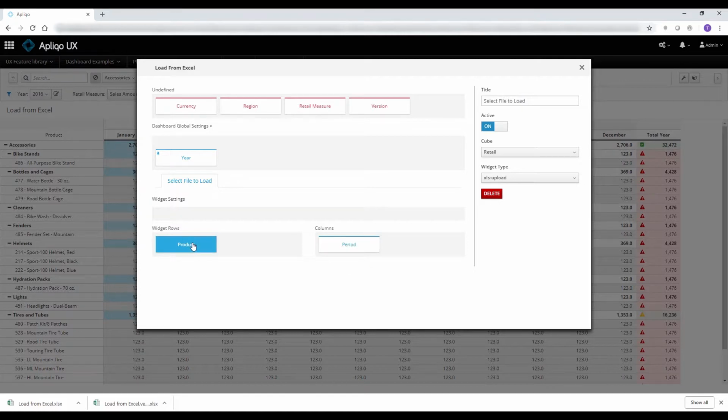We would then look for all the row elements to exist in the product dimension and all the column elements to exist in the period dimension. All the rest of the dimension values would just be inherited from the view and the values the user currently selected. And that's how easy it is to load data back from Excel using Apliqo UX.